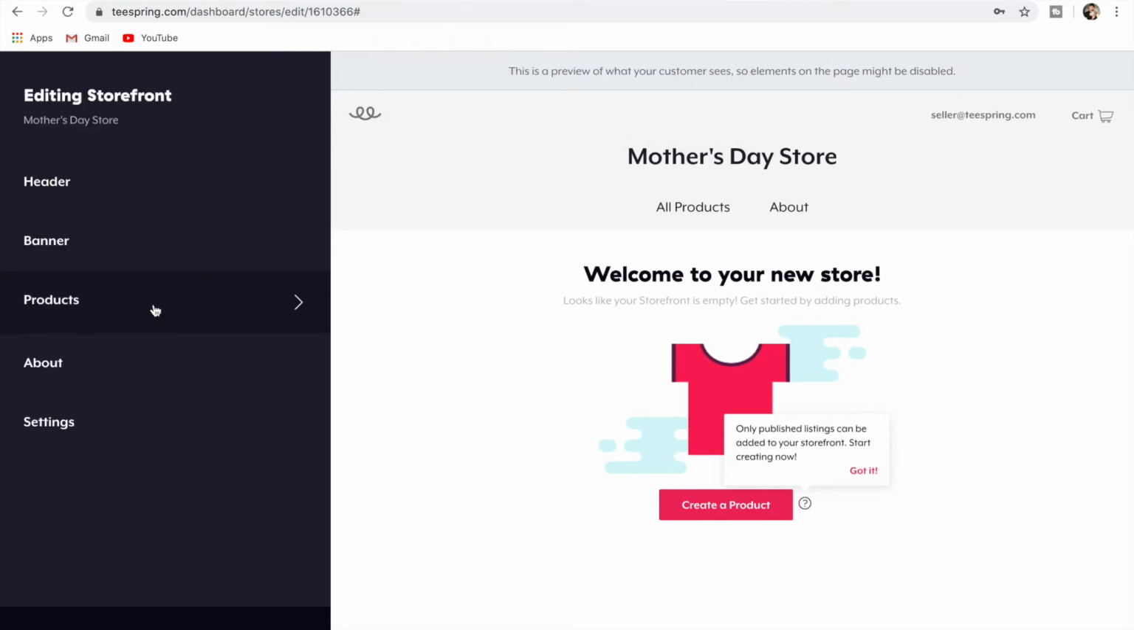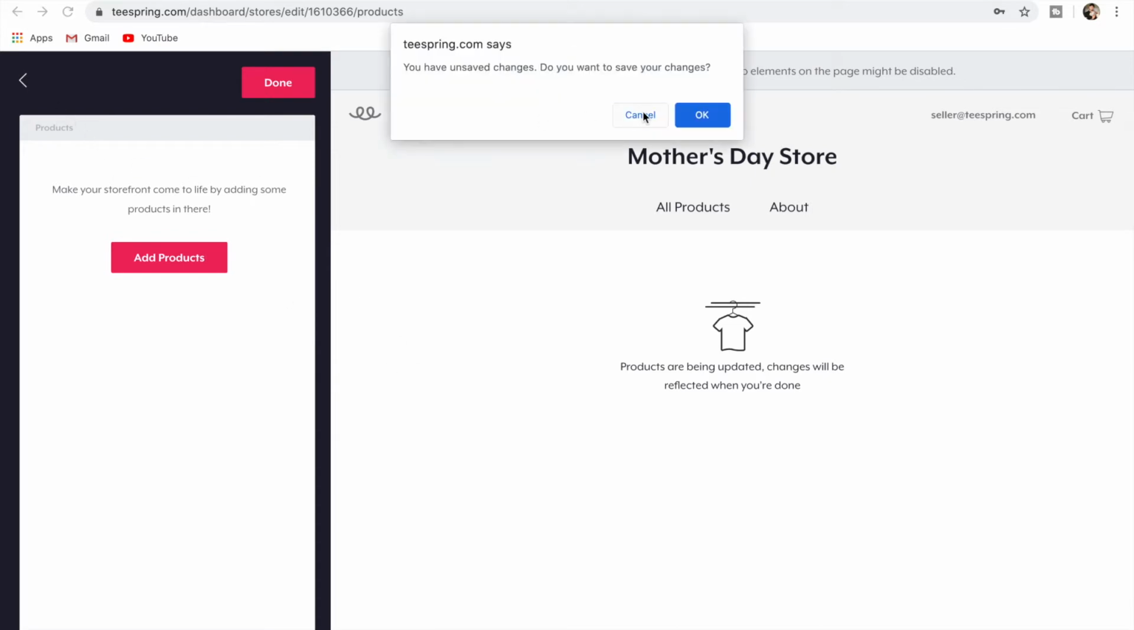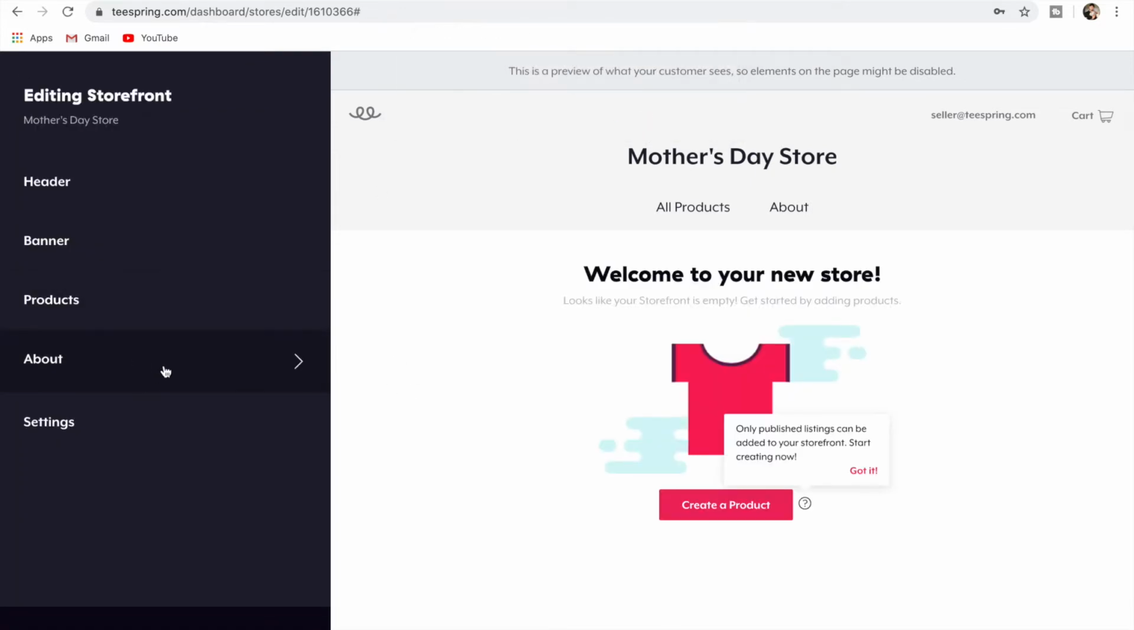Cancel that. Then you've got your products. Whatever products you add, then you can add them to this store. So whatever products I want to upload, I can add them to this store. So that's that. Then you have an about section, which you can fill out, and you have your settings. So you want to go through all that and fill all that out, but I'm not going to bother with that in this video. I want to get more to the point of finding the design and what we're going to do for marketing. So that's just setting up the store.